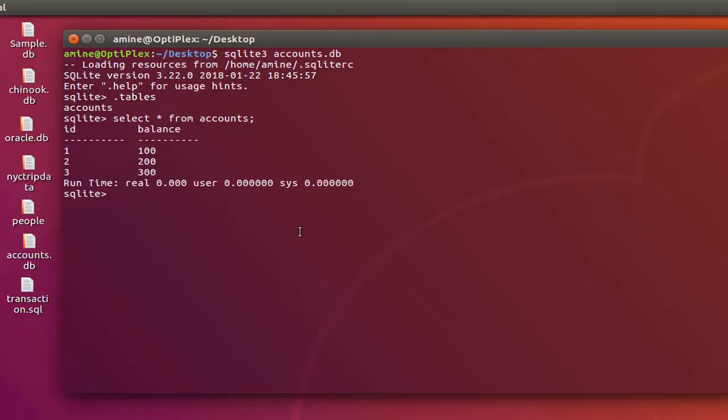It's just a simple table that contains two columns. The first one is the ID and the second one is the balance. Okay, so it's a pretty straightforward table.